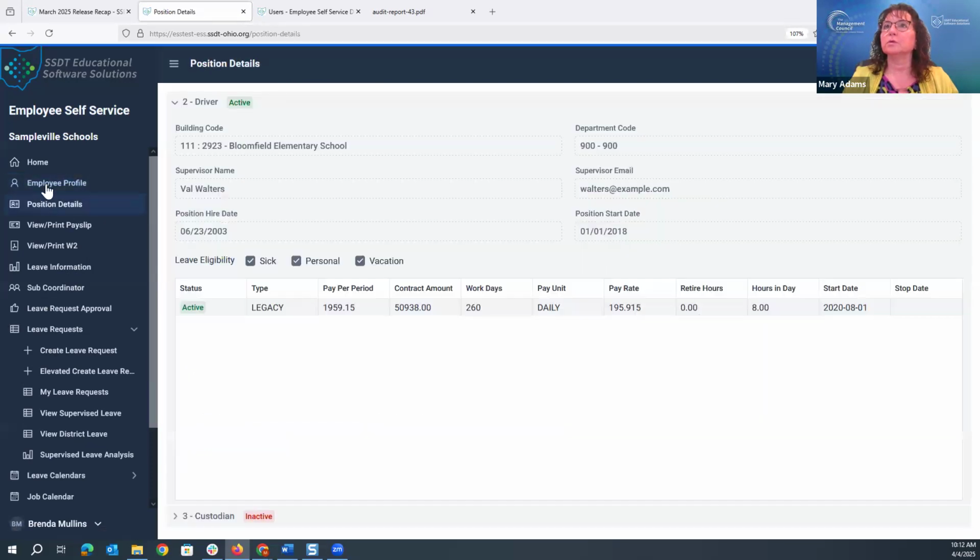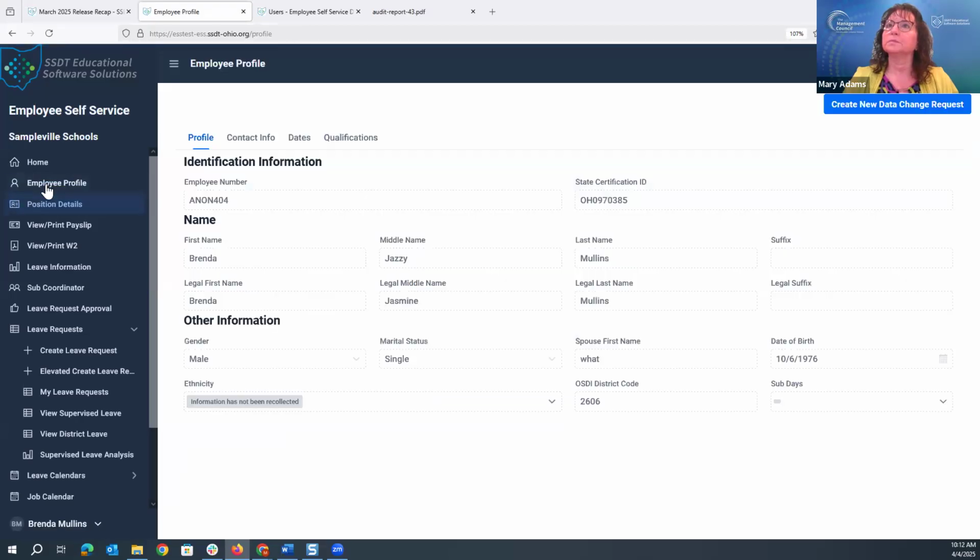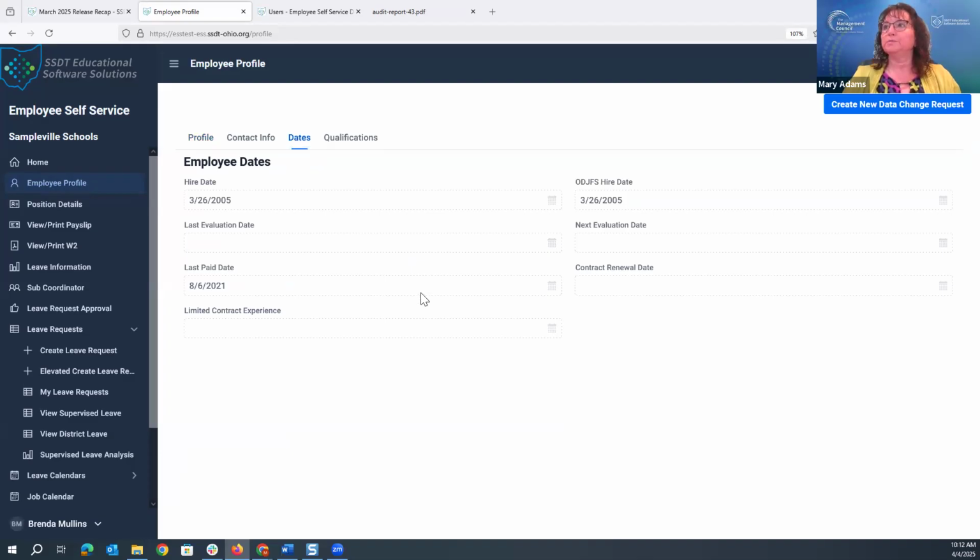Go there. I guess I have to go to a different screen. There you go. So those fields will still show on this screen here. Last date paid and the last evaluation date if they have one.